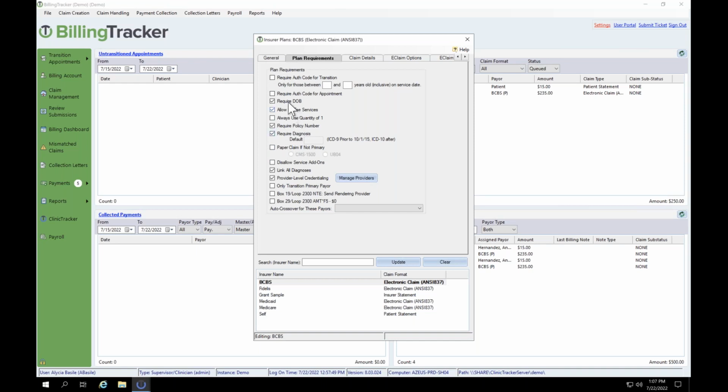Okay, so things like require date of birth. Now, most of these are very self-explanatory and you can mouse over, but there's a couple that I want to point out. So you can see what I mean by mouse over as I hover my mouse there. You can see that a little description pops in. That just helps me understand what the setting is for. If anybody has questions, let me know.